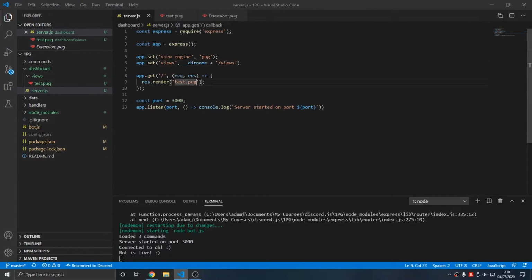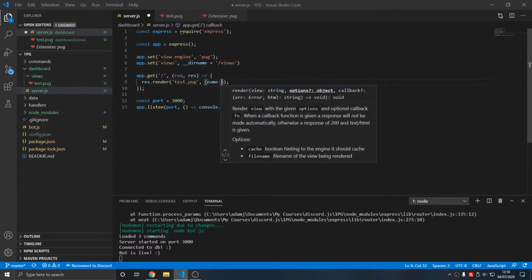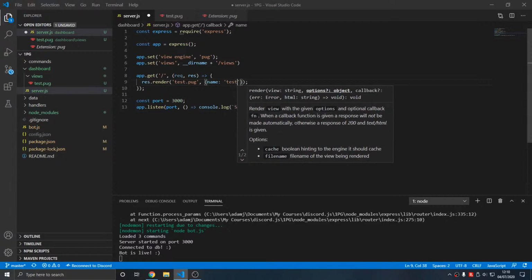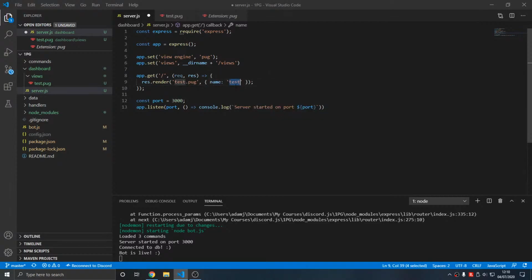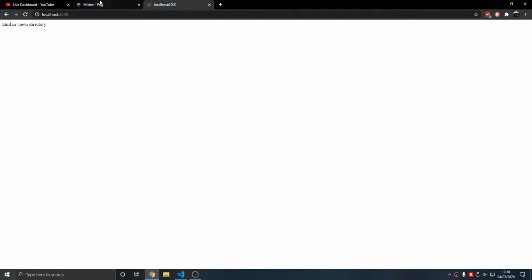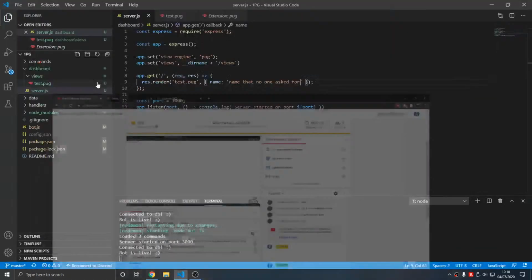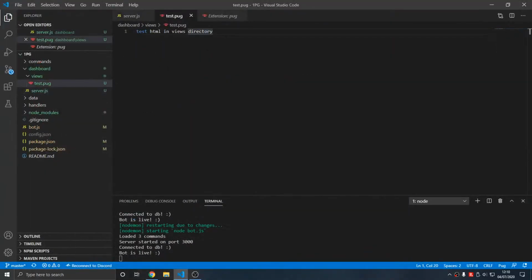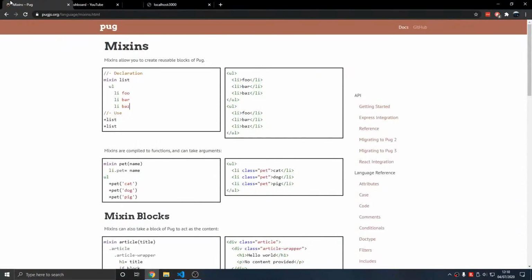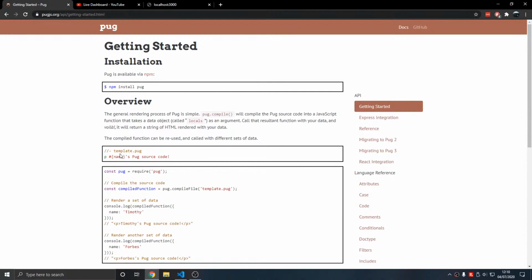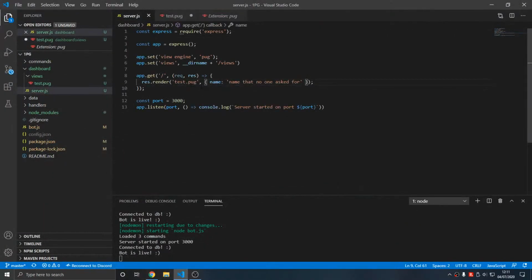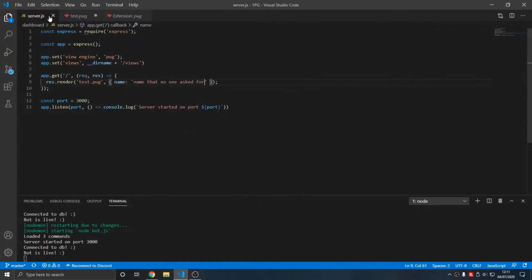So res.render, and we're going to type name test. Okay, let's make it more exciting. Name that no one asked for. Okay, so we've got a name that no one asked for. So now, this is the syntax right here. We'll go into getting started. This is the syntax for dynamically displaying or rendering variables passed in through this render function right here.